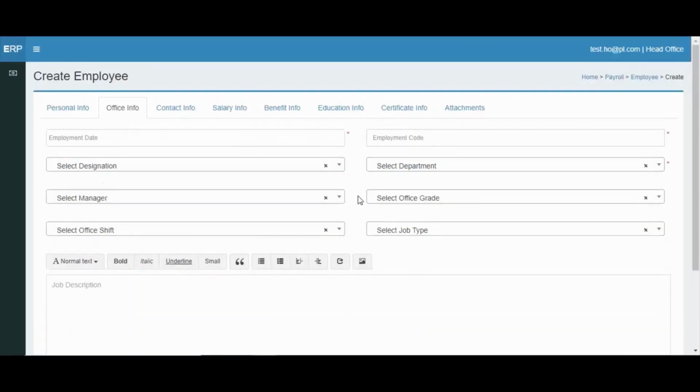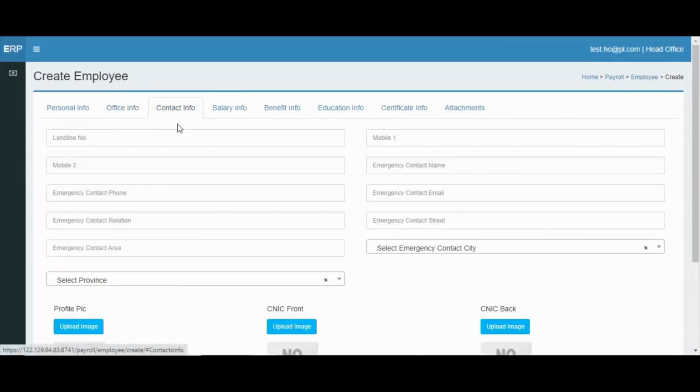And once all this data has been filled, then you will click on the contact info. Here you will enter the landline number of the employee, then his mobile numbers, then any emergency contact name that should be contacted in case of an emergency, and that emergency contact's phone number, his email address, his relation with the employee, and that contact's street, and his area, and the city and province of that emergency contact.